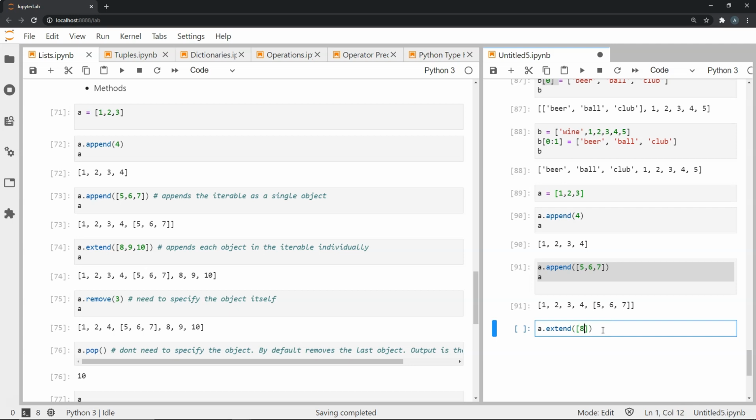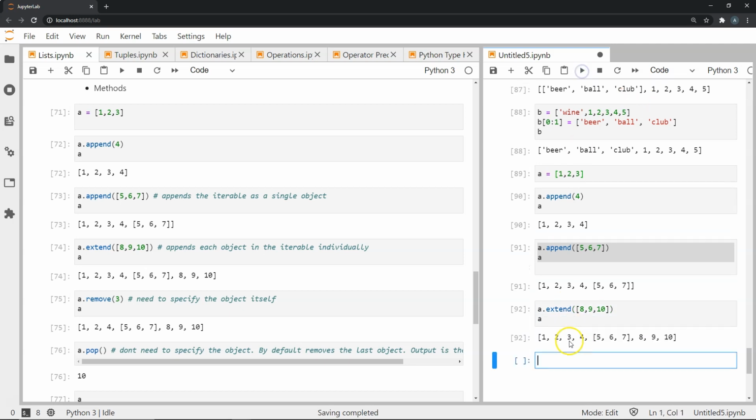Now if I want to extend the original list by 3 different elements, 8, 9, 10, when I use the extend function, it will not put this whole thing in. It will consider each object inside this individually and then add it to A. So if you see my result, this is exactly what I wanted.